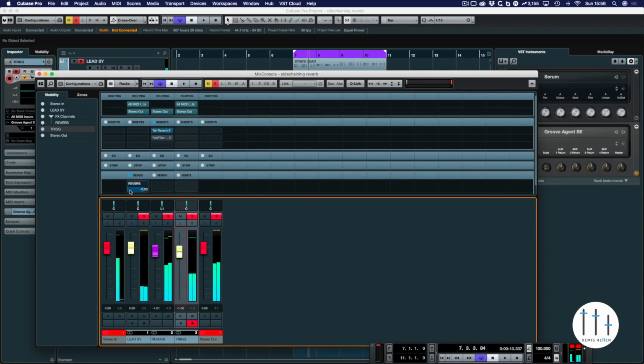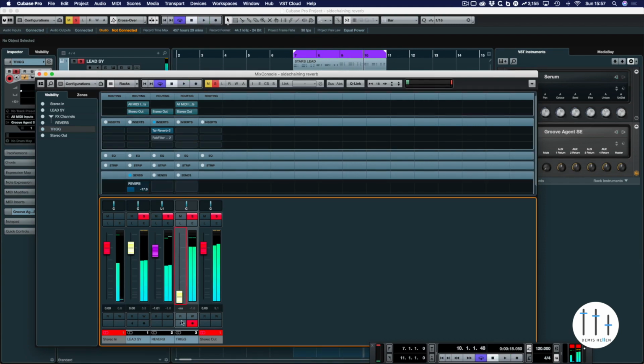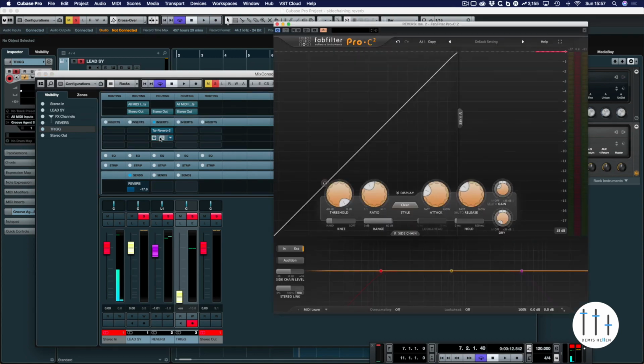Okay, so that's a little bit intense. We're just going to turn that down a second. So you can see it's doing the same rhythm, but we're having it silent. So it's there, it's playing the rhythm, and it's ready to trigger something. So on the reverb channel, we add a sidechain compressor.